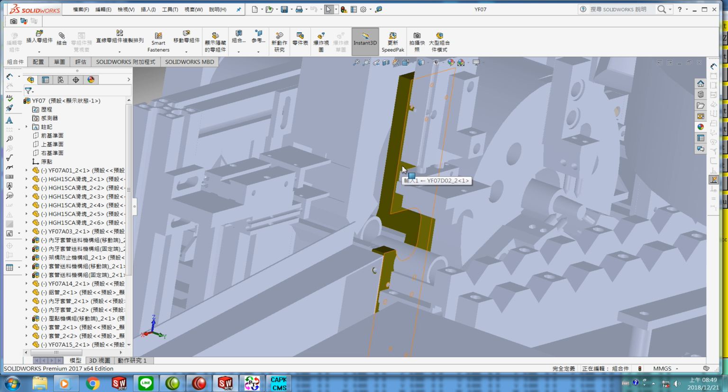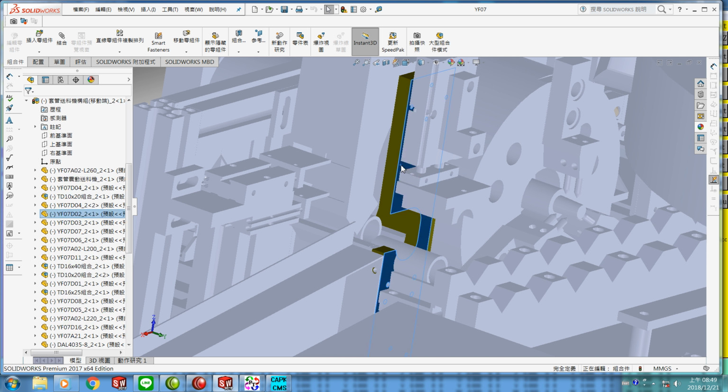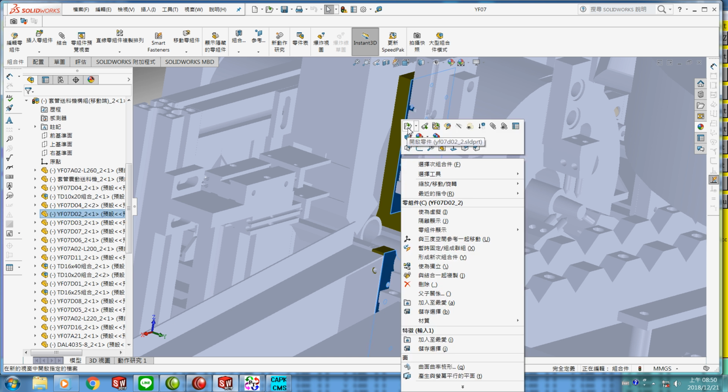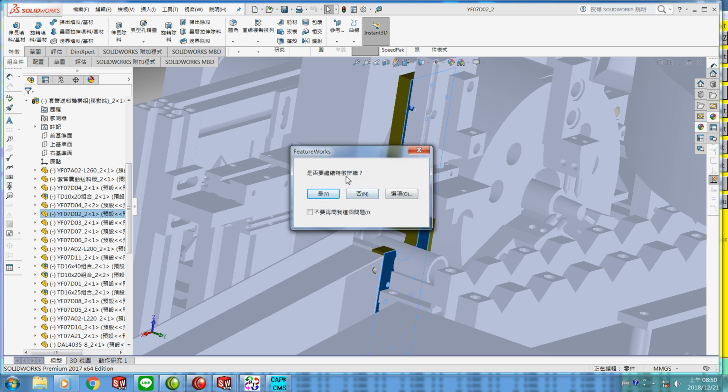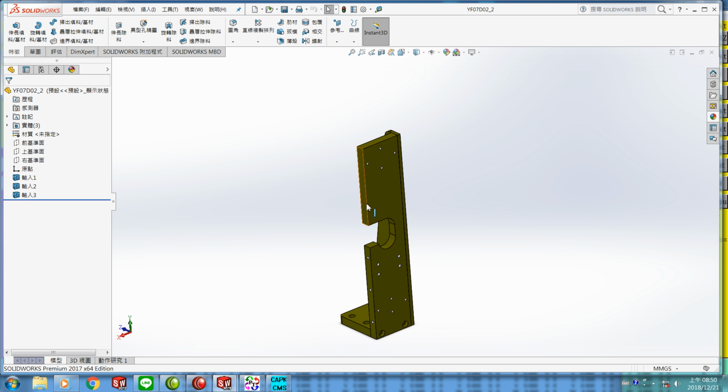Put the cursor on top of it, as the reactions, the sketch on the screen. Press the right button and open these components. And do you want to do recognition? No. Okay, this one on the screen.